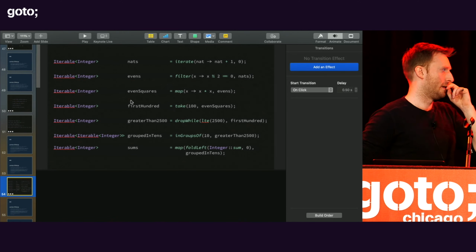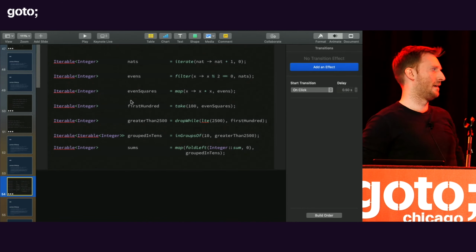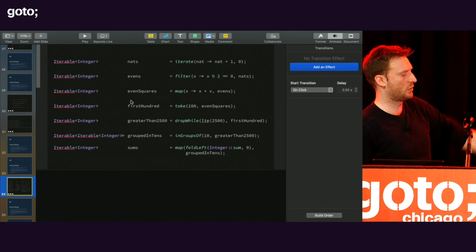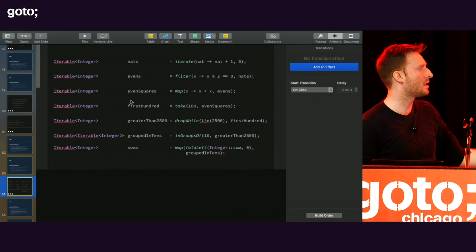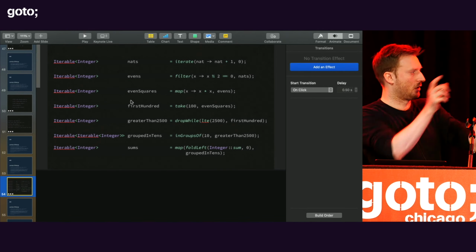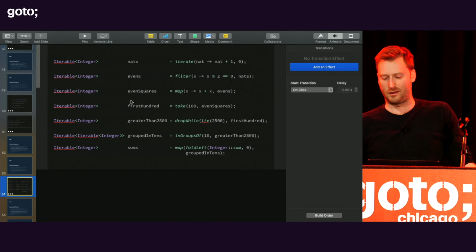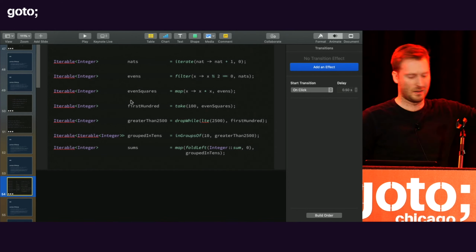But we can say, take the squares and then take the first 100 and then get rid of all the squares that are below 2,500. So start at like 51, I guess. And then group those in groups of 10, and then sum each of those 10s. I came up with that on the fly. I don't know if you'd ever want to do this, but there's a lot of stuff you can do.